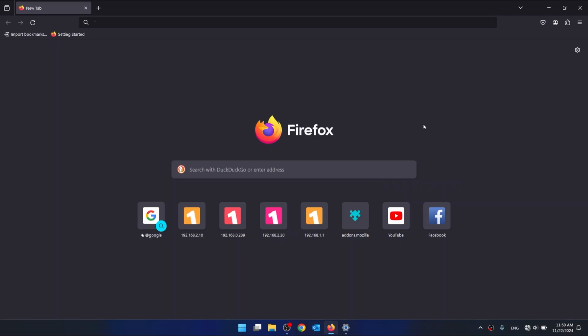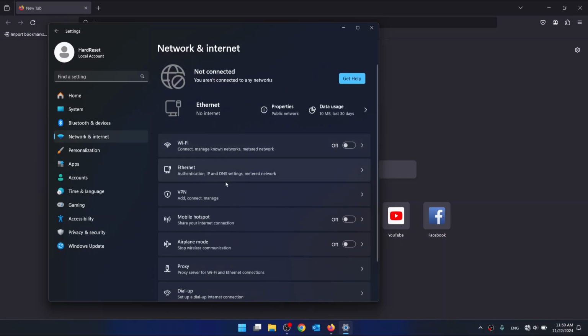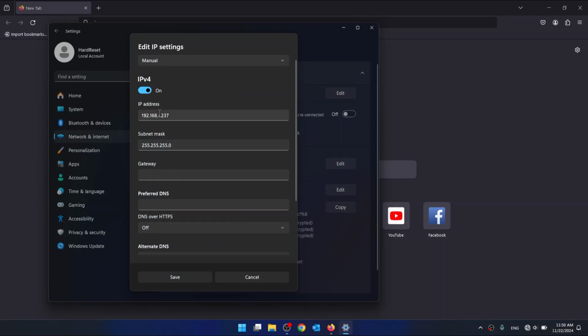So first, you want to go to settings, and then you go to network and internet, and then you go to Ethernet, and then you want to go to your IP address. I'll have to change it to this address. This does not have to be the same, but I'm just gonna keep it this way. It has to be from 192, 168, and 0, and then whatever.